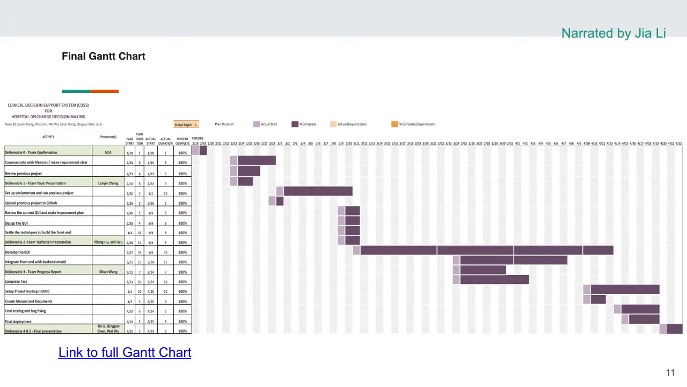This is the final Gantt chart of our team project. We successfully completed the tasks planned at the beginning of the semester timely. You can visit the full detailed Excel file of Gantt chart by clicking the link below the table.